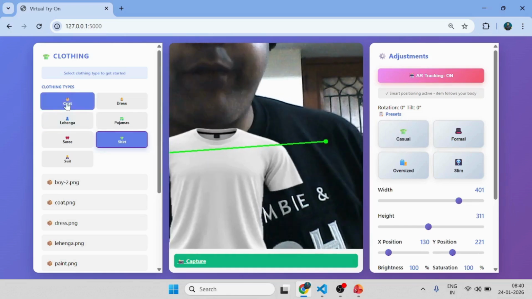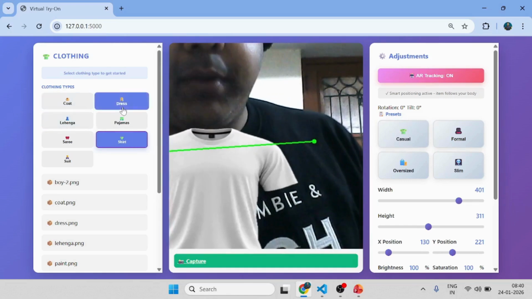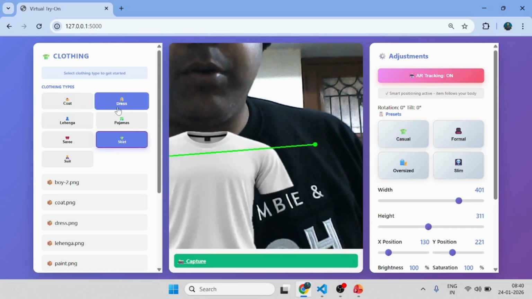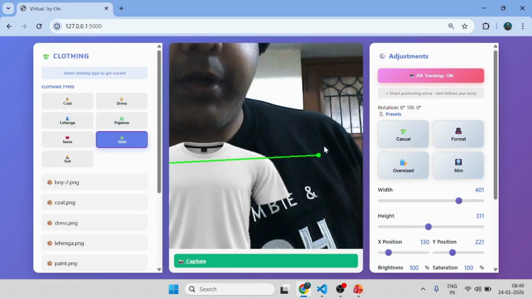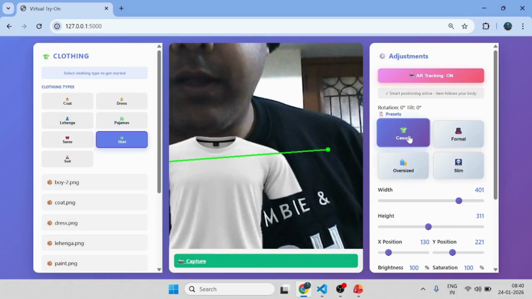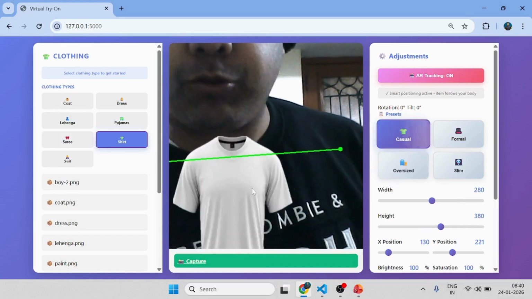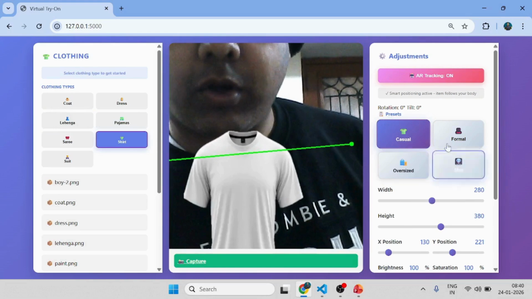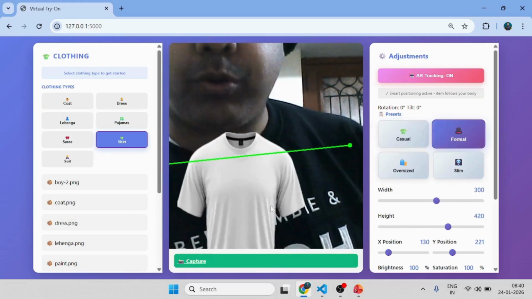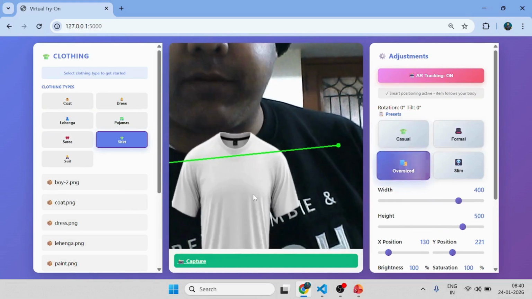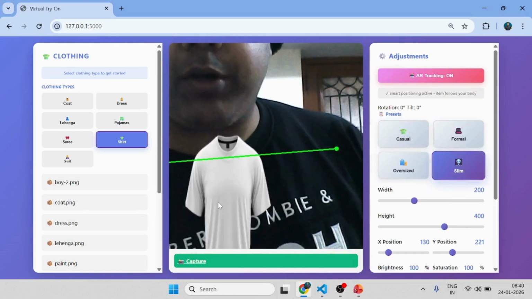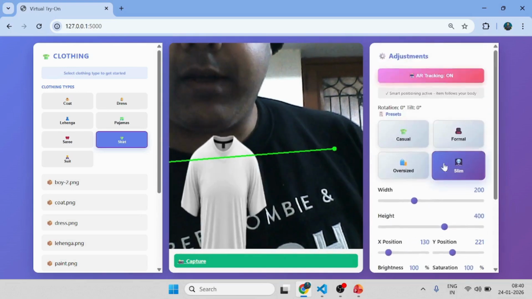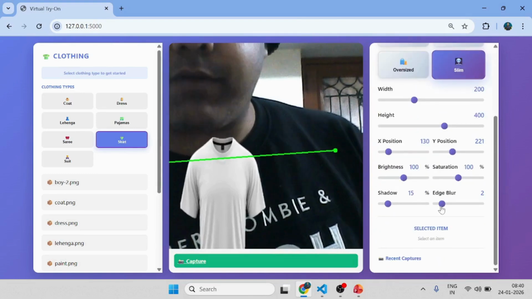For a coat we have a different combination of numbers. For a dress we have different parameters. For a langa we have different parameters. Now let me try this option, casual. Automatically it will become casual. This is how you can make it formal. Oversized you can do like this. Slim you can do like this. This is how these options can be used.